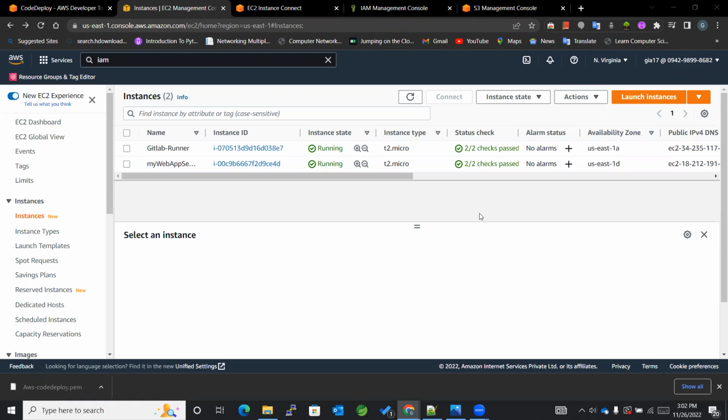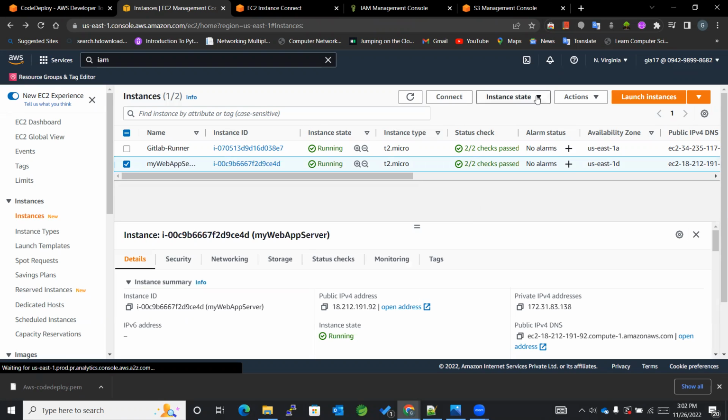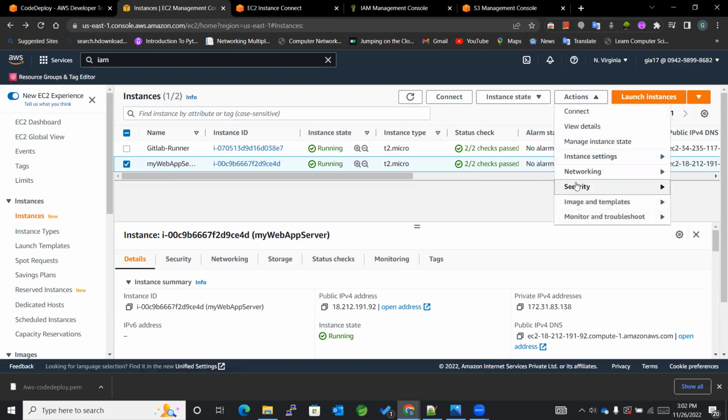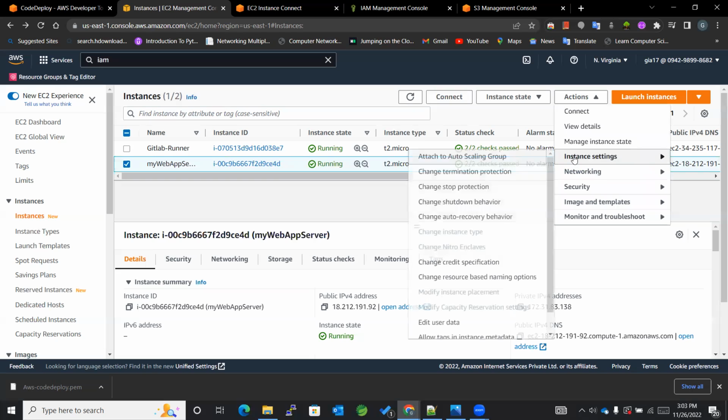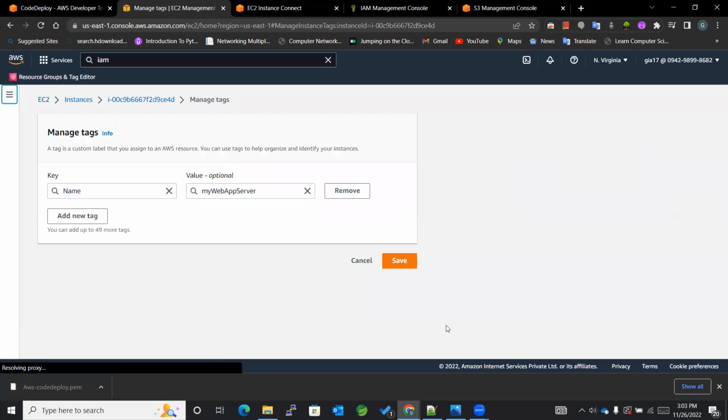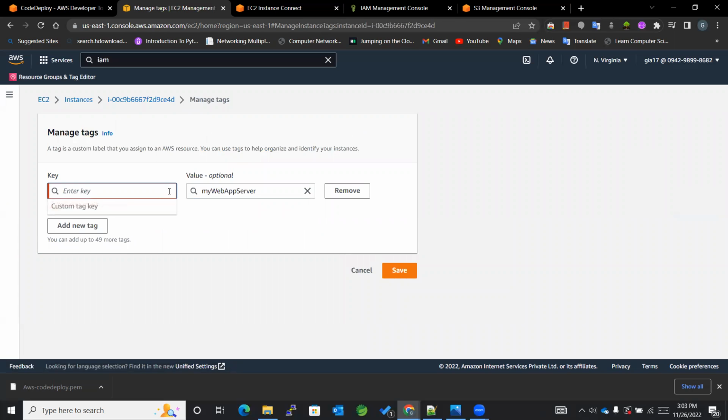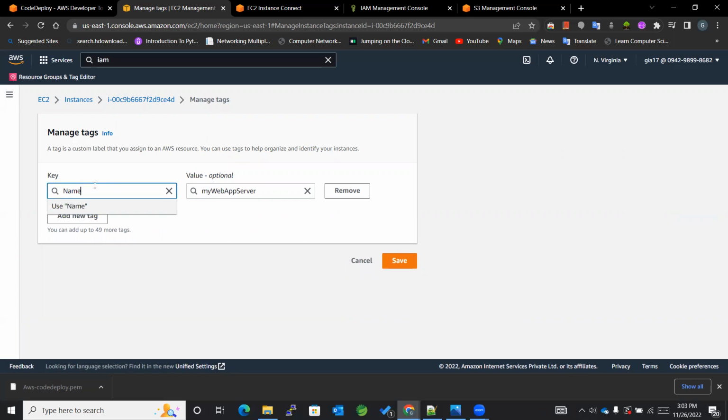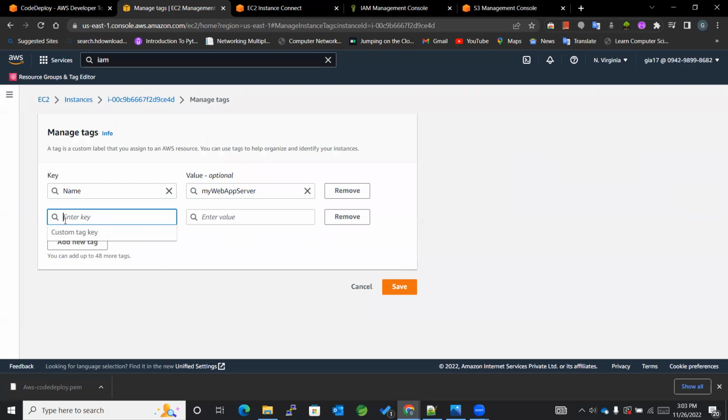EC2 instance using CodeDeploy. Now that we have created an EC2 instance, we'll add a few tags to it. We'll remove this tag or let it be. We'll just add a new tag, okay? Like for environment, we'll be using development.